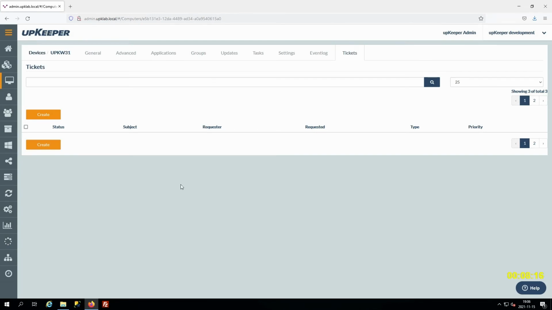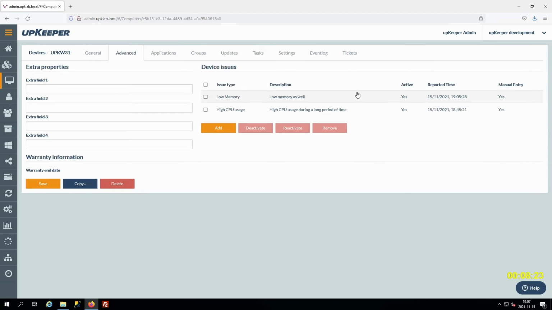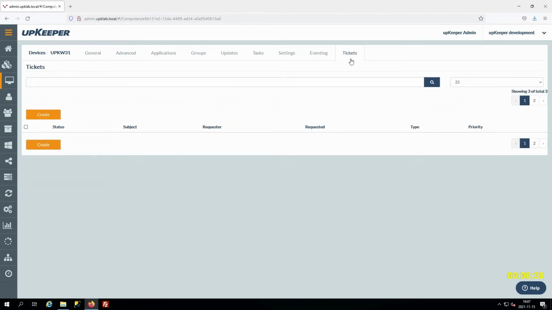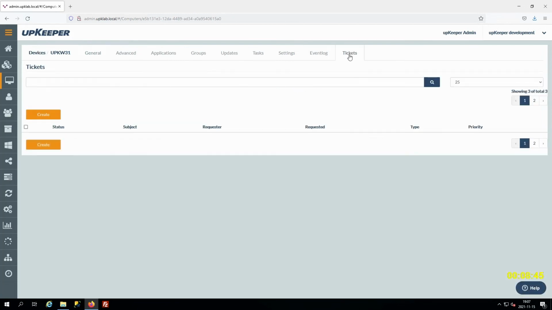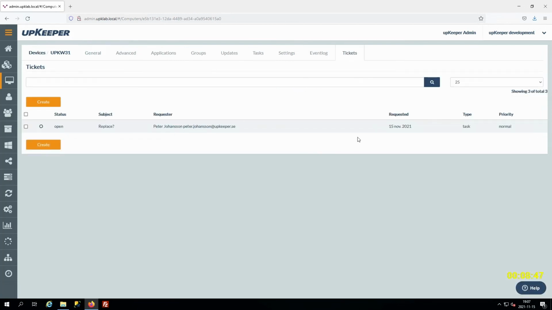It will take a few seconds to be registered and available for us to list in Upkeeper. So let's wait for that. We have these issues which are registered. We have seen the high CPU, and we added the low memory. The ticket isn't there, so let's make a refresh to see if we can get fresh data to the view. Go back to the ticket, and there it is.